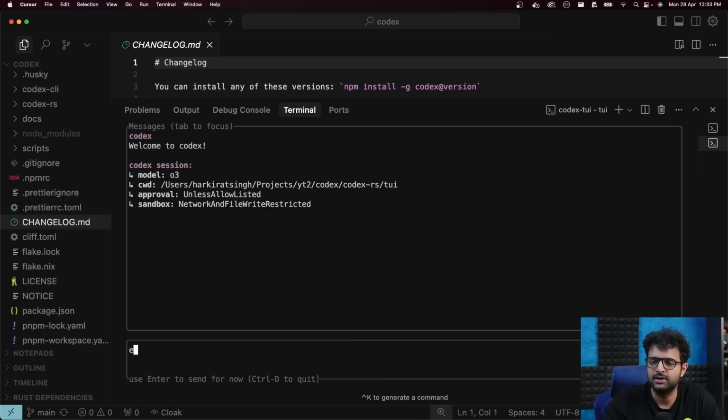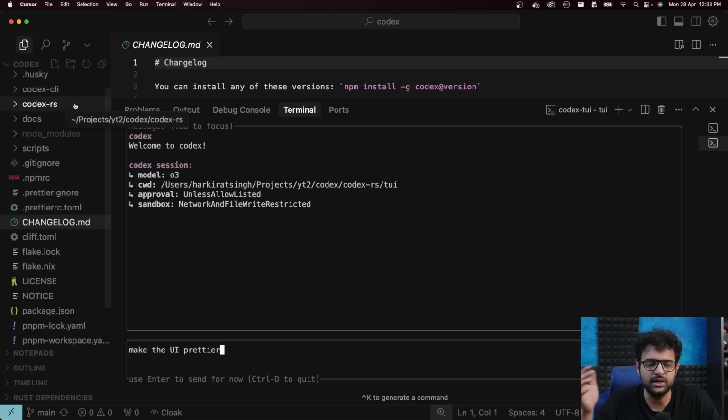You can ask any questions similar to the one that we already asked in the TypeScript project. Explain the project to me, or make some changes in it. I don't know, make the UI prettier, whatever you want to fix in the current project. So since I'm running this in the Codex RS repository, it will try to fix the Codex RS repository, but you can run this CLI anywhere in a different project, and when you run it in a different project, it will fix that specific project for you.